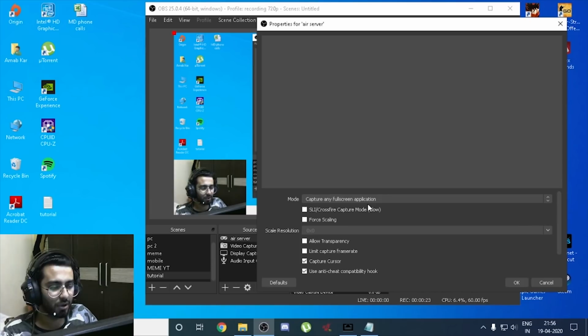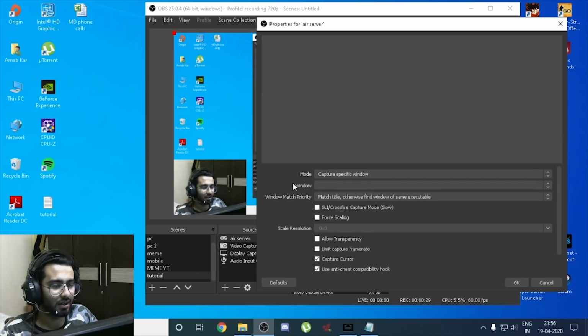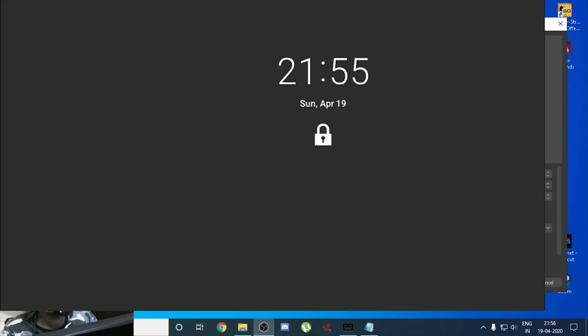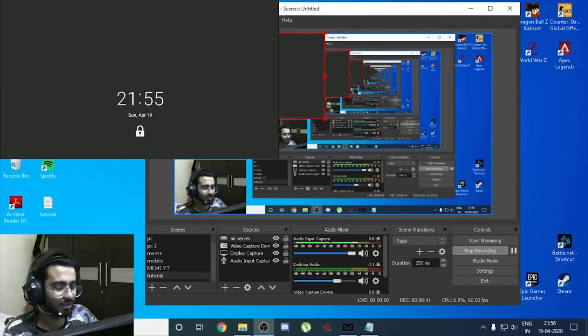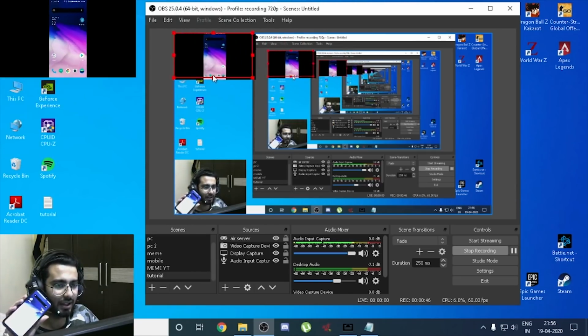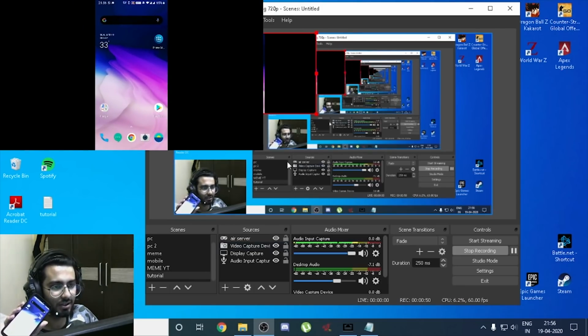So this window pops up, and you have to then go to mode and select capture specific window, and another row pops up named window. You have to go to that window row and select airserver.exe and press OK. Here you go. This is my screen right here, and I can drag it and make it as big as I want. Currently I'm not dragging it because then you guys won't be able to see the OBS.